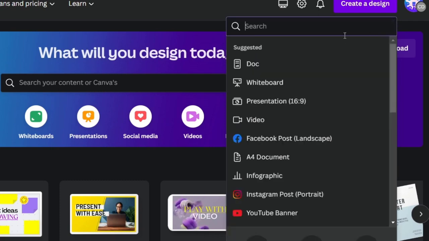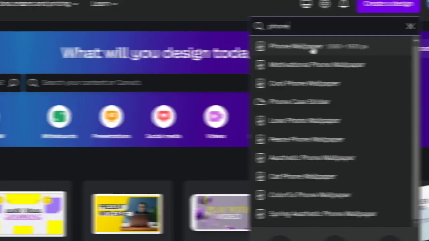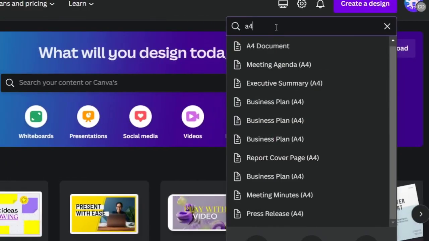And here what I want to do is type, let's say, for example, a phone. We do have phone wallpaper, motivational phone wallpaper, cool phone, phone case sticker, and we have much more and more. So since we are dealing with a digital planner document, we want to look for an A4 document. So click in there, and automatically it's going to send you into the editor of Canva.